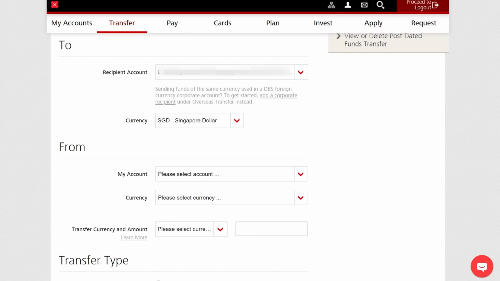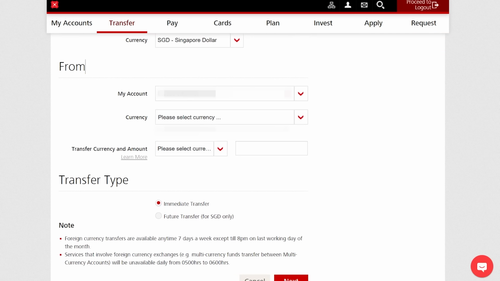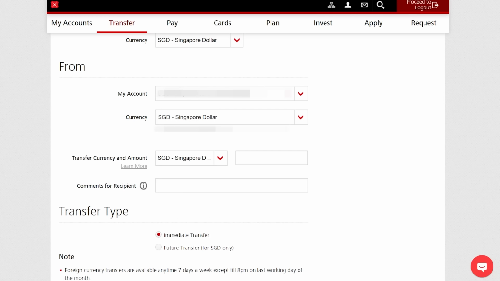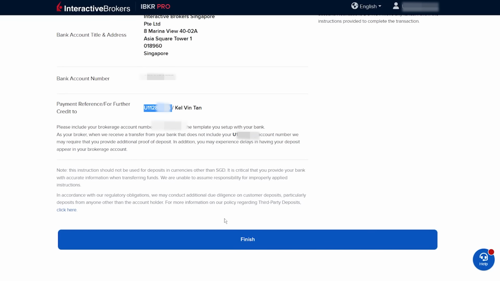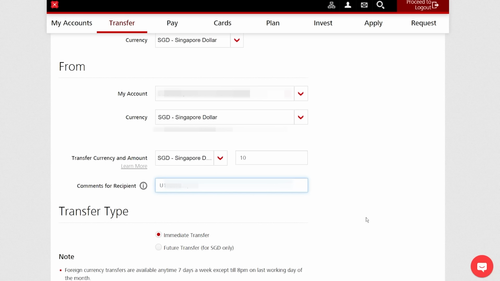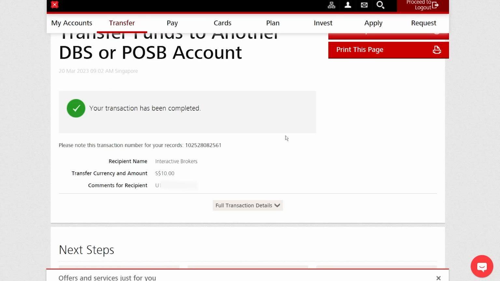Choose interactive brokers, choose the account that you are sending from, then enter the amount. Since I entered $10 just now, I will just enter $10 here. For comments for recipient, head over to interactive brokers. Look for your broker account number. It should start with U and has 8 numbers. Copy it, head back, paste it in. Then click next. Check everything is alright, then submit.